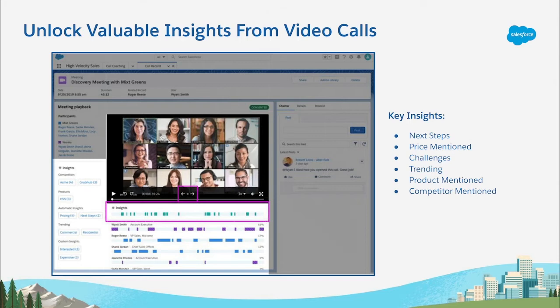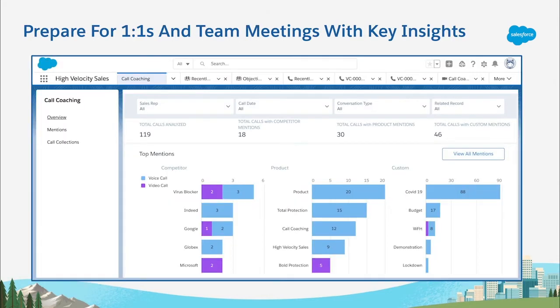discussions, and next steps. We know managers struggle with preparing for one-on-ones and team meetings, and it's especially difficult if their team is now remote. Sales managers can now be better equipped to have one-on-ones with reps and team meetings by reviewing relevant insights in video calls. Managers can jump directly to key insights on the team's video calls to learn about best practices and challenges and sales reps' experience, and coach the team to scale best practices.